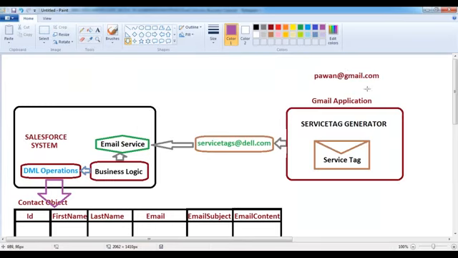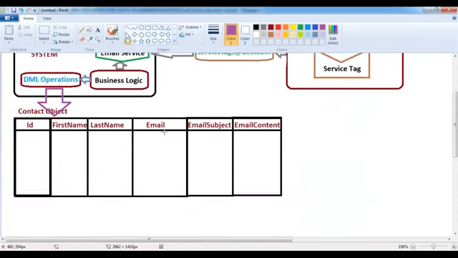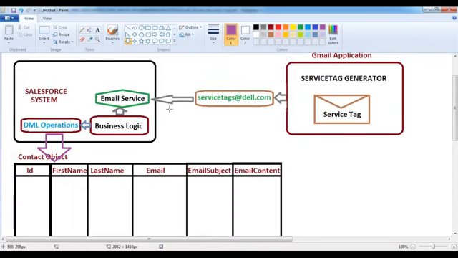Now, whenever a person sends an email notification to my Salesforce instance, my Salesforce server will receive that email notification with the help of an email service. How to configure the email service, I will show you practically here. Once the email service receives that email notification, it has to send it to my business logic class. Now my business logic class will be receiving that email notification.